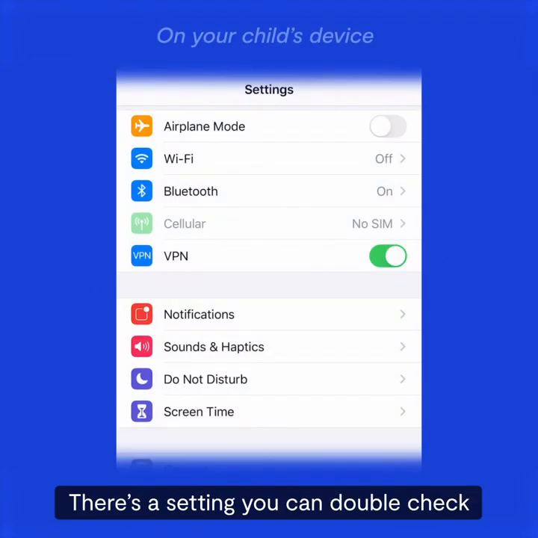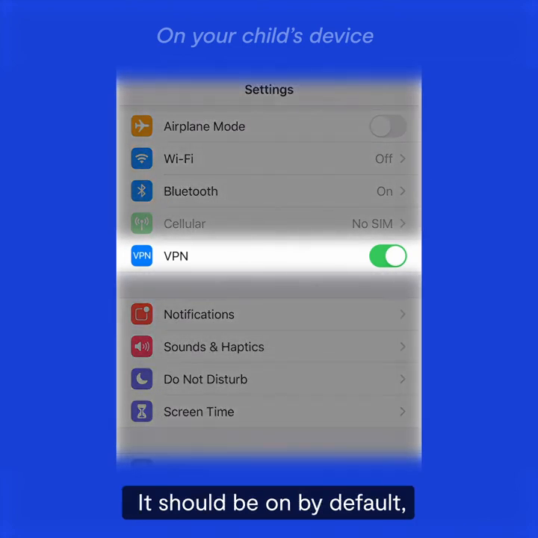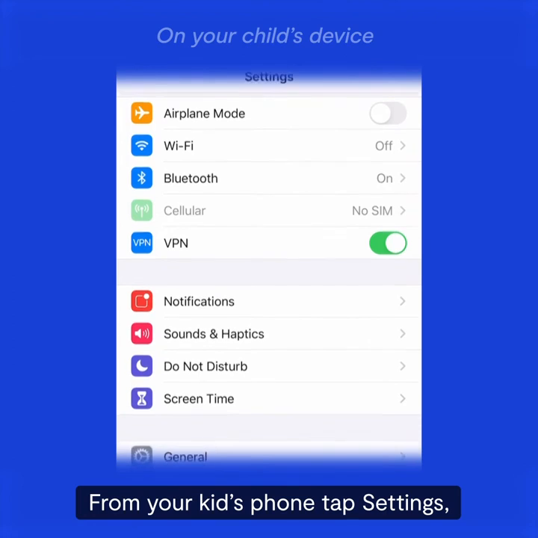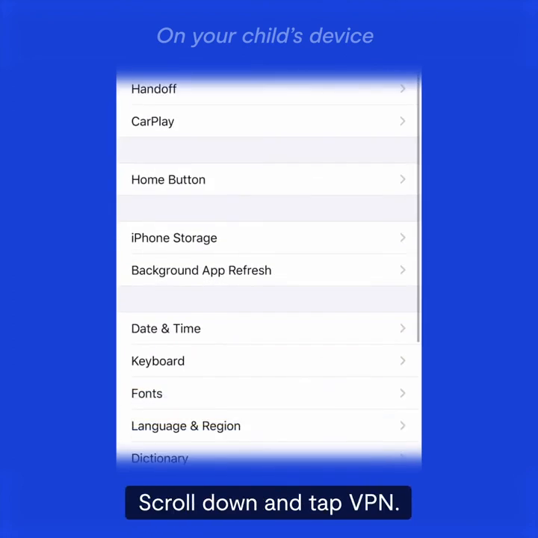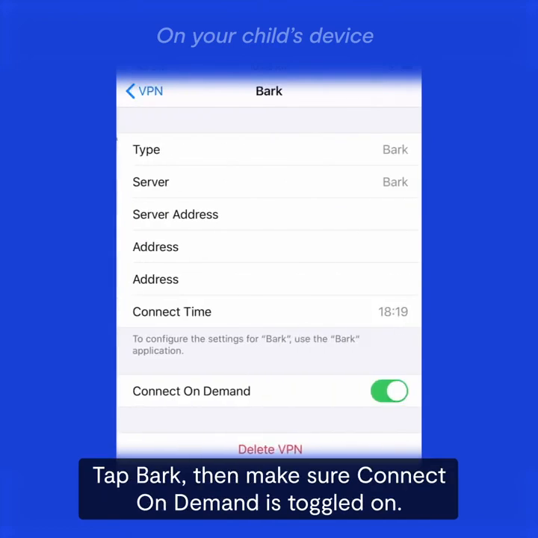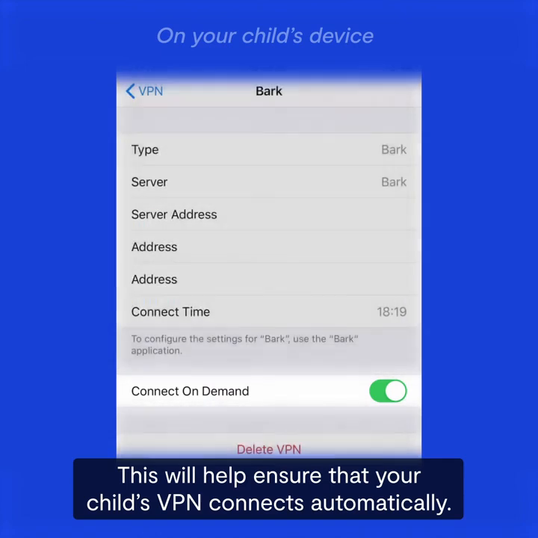There's a setting you can double check to help make sure the VPN stays connected. It should be on by default, but let's make sure. From your kid's phone, tap Settings, then tap General. Scroll down and tap VPN. Tap Bark, then make sure Connect on Demand is toggled on. This will help ensure that your child's VPN connects automatically.